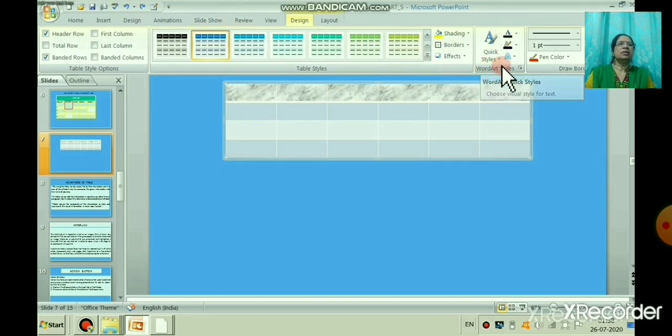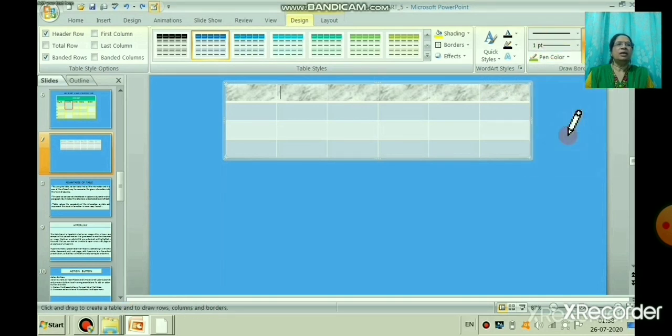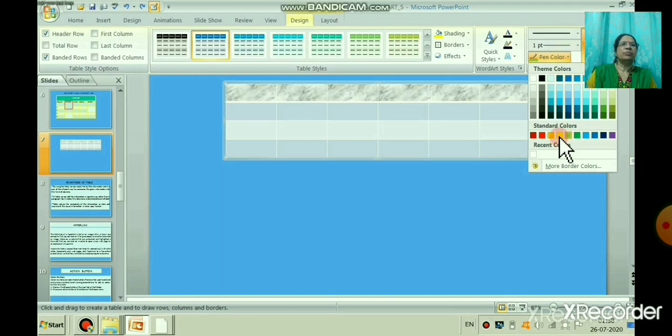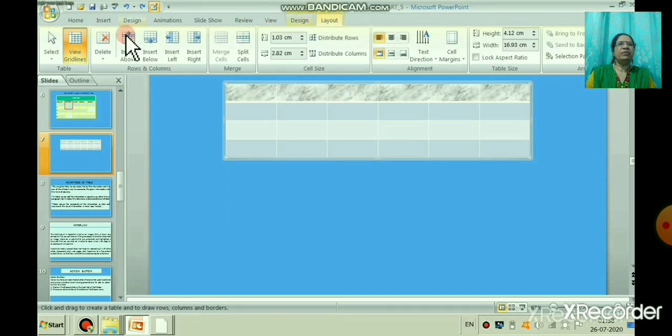Okay, so see the Quick Styles. With the help of these tools, we can make our table attractive, right? Changes and all. So in a table we can add the information in a specific way rather than in a paragraph. So it makes the data more understandable and efficient.